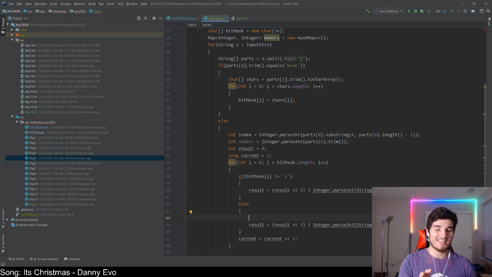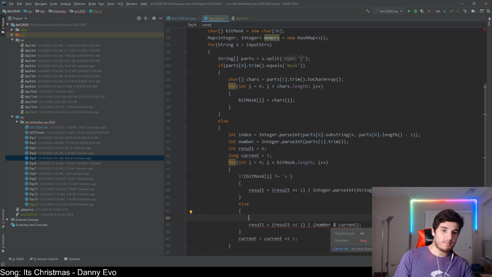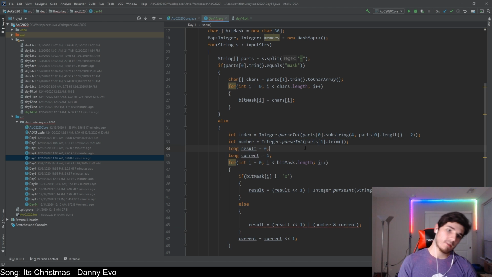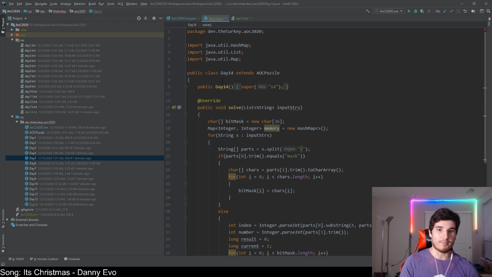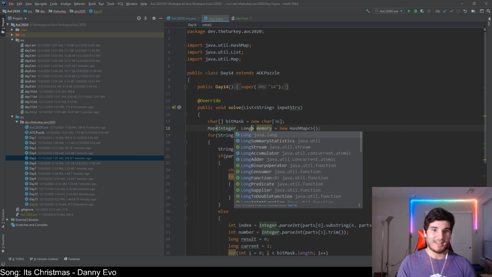I'm not very good with bitwise stuff. Sorry. So at the end here for result, it's this, but instead of Integer.parseInt, we're just going to put in whatever is at number ANDed with our current. Result needs to be a long, by the way. There we go. So that, I think, is what we want. Which this needs to be a long, maybe.